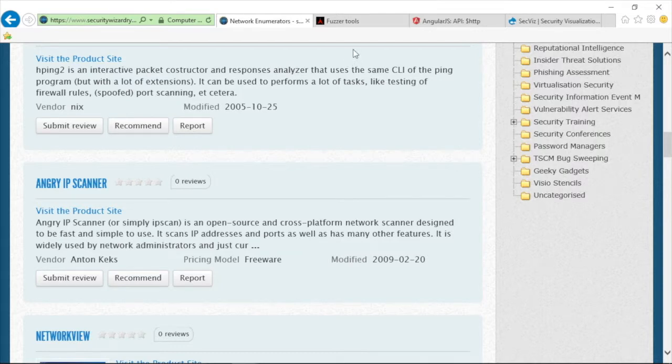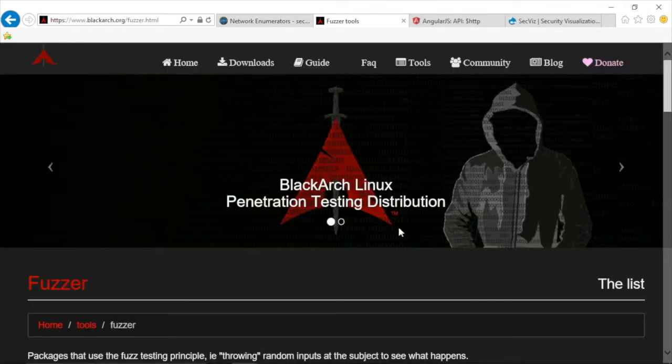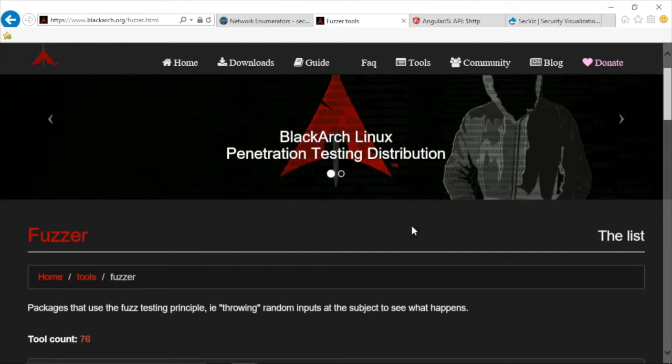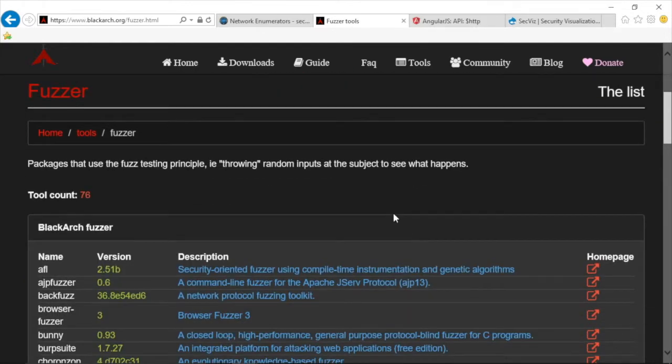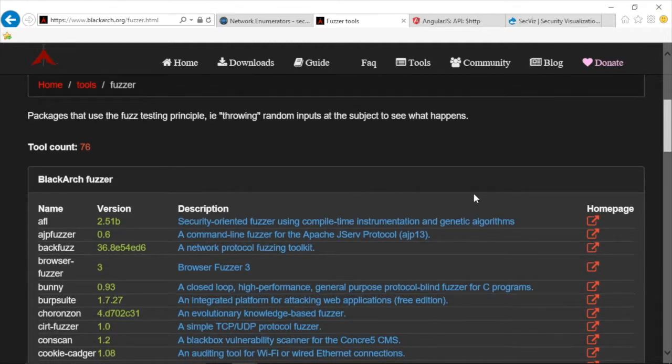Other tools you might use are fuzzer tools. So here is BlackArch Linux, a penetration testing distribution like Kali. This is also a popular distribution for pen testing. So instead of Kali, which I've talked about quite a bit, let's talk about BlackArch. And we're in the fuzzer category. So this shows different fuzzer tools in the BlackArch distribution. And they define this as throwing random inputs at the subject to see what happens. And you know what? That's pretty much what fuzzing is.